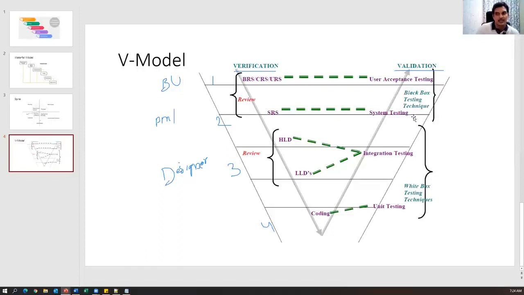Testers will perform system testing. Here we are verifying whether software is working according to customer requirement or not. So during system testing, what will testers do? They will understand the requirements, write the test plan, write the test cases, execute the test cases, find the defects, and report the defects to the developer. All these activities will be done during the system testing phase. That is a tester's job. Actual testers will be involved during the system testing phase.